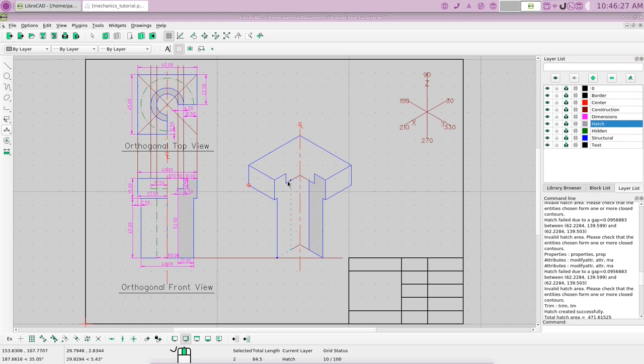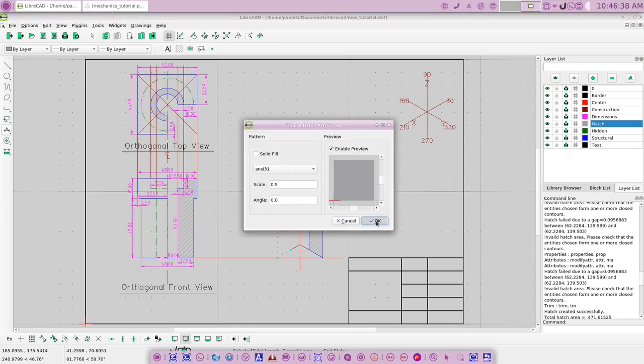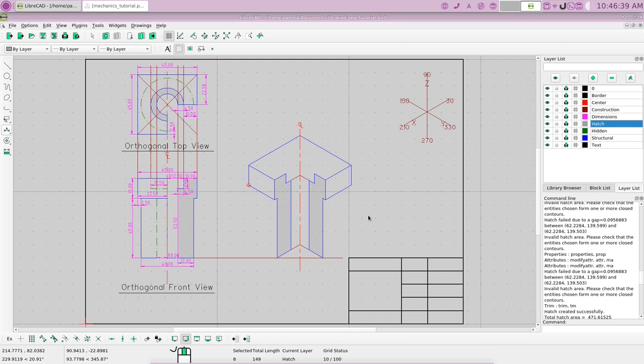Make sure we get all these lines, even that little 2.5er. Okay, and hatch that. Everything's good, and go. Okay, so there we go. We're starting to take shape there in our isometric view. Now we do need a few more lines and stuff, so let's get going with that.